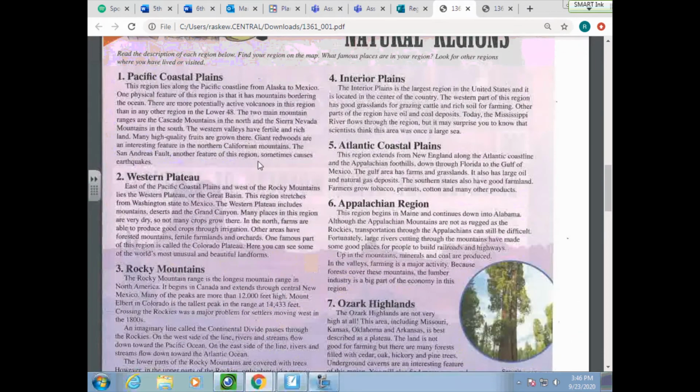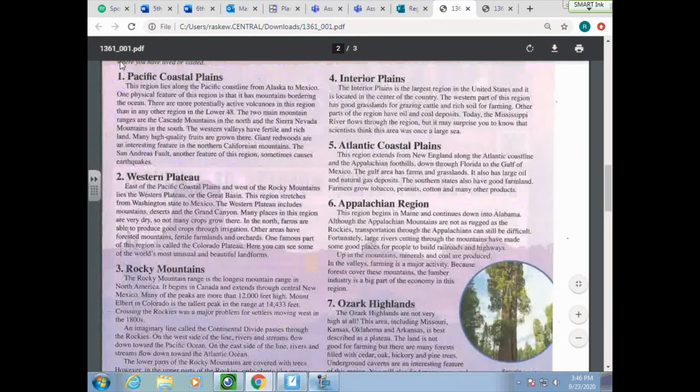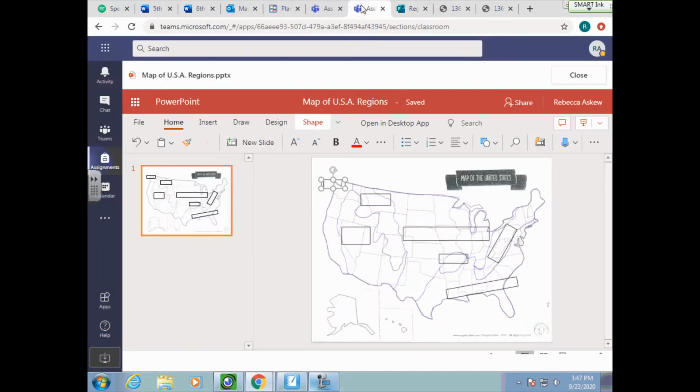So the first one we're going to talk about is the Pacific Coastal Plains. So if you're filling out your map right here, we're going to be talking about this area here. This is our Pacific Coastal Plains. So this is where you would be typing in Pacific Coastal Plains.